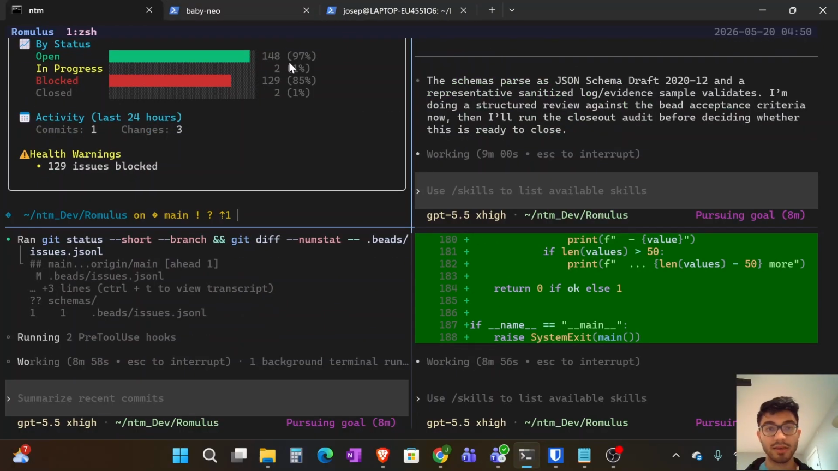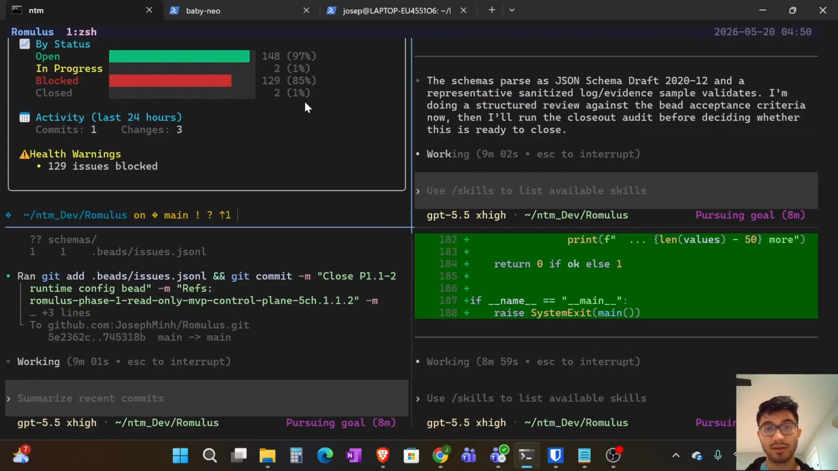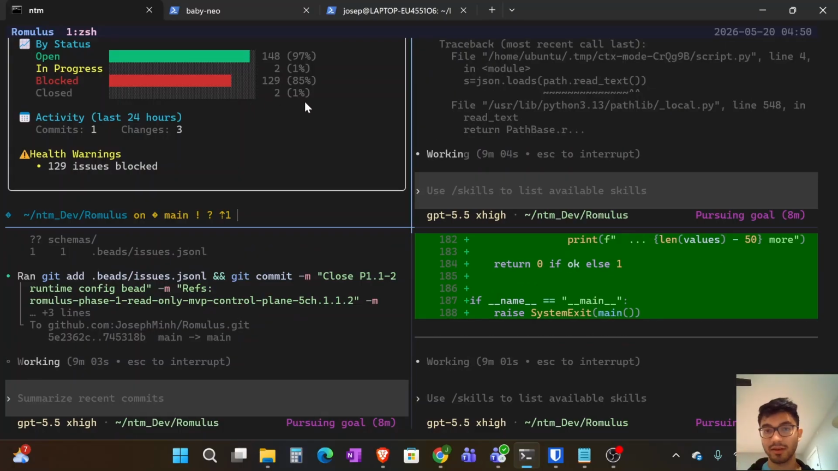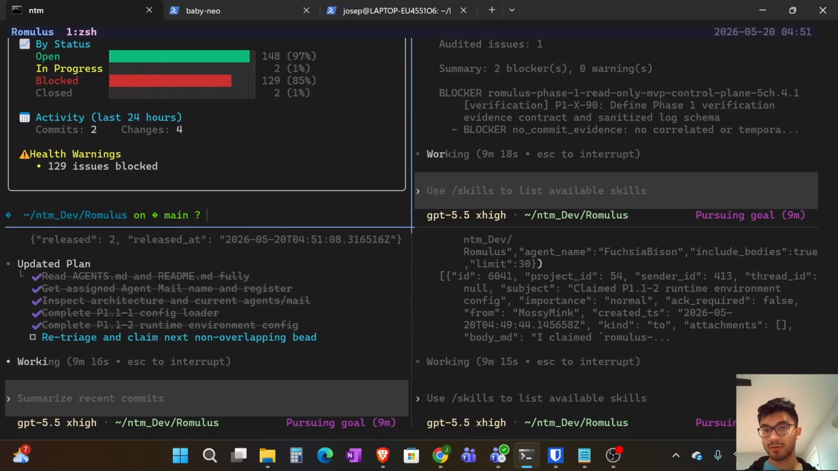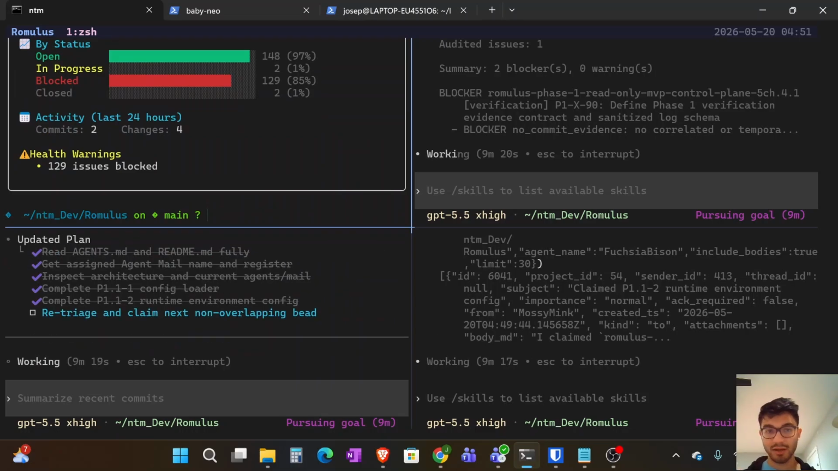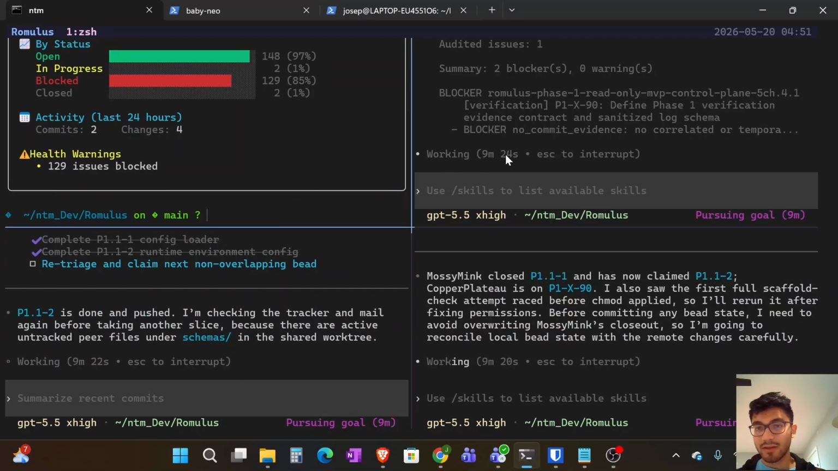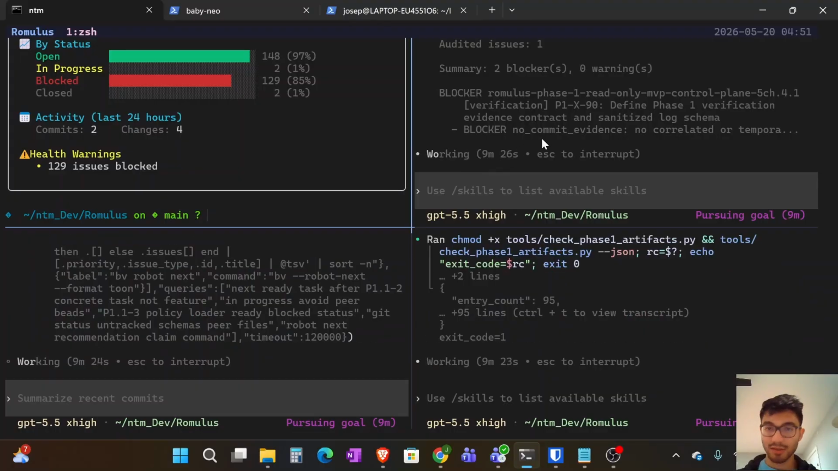So there you go. See, now there's 2 in progress and 2 closed. That means one of these agents completed a bead and moved it to done. It can sometimes be cool to tend to the swarm and see what they're doing, but honestly, at this point, we don't need to tend to the swarm anymore. It just looks cool, right?